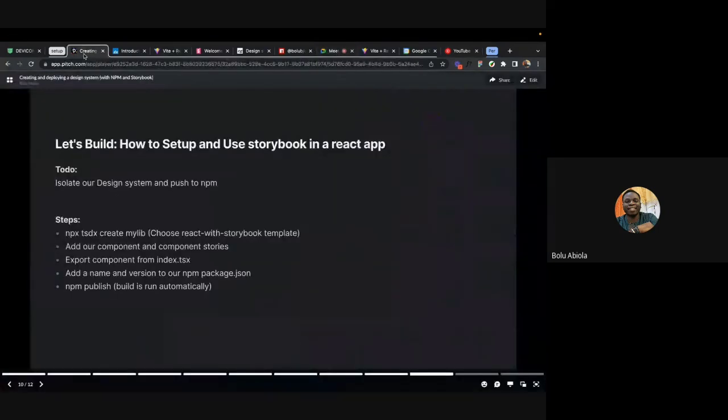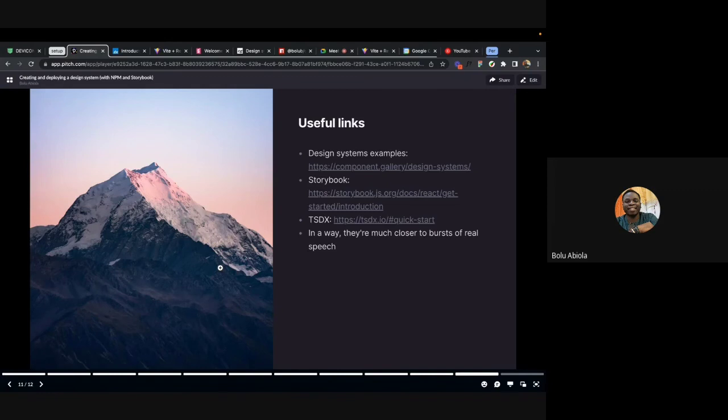So yeah, so you can see how to set up and use Storybook in a React app. You add tsdx, add your components and add your stories, export the components from index.tsx, and then you add your preferred name and your version to package.json, sorry, then npm publish. So like I said, that's really it.